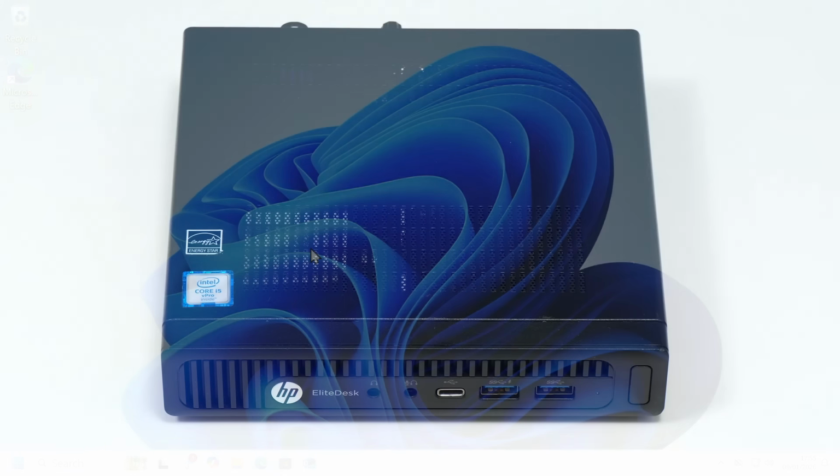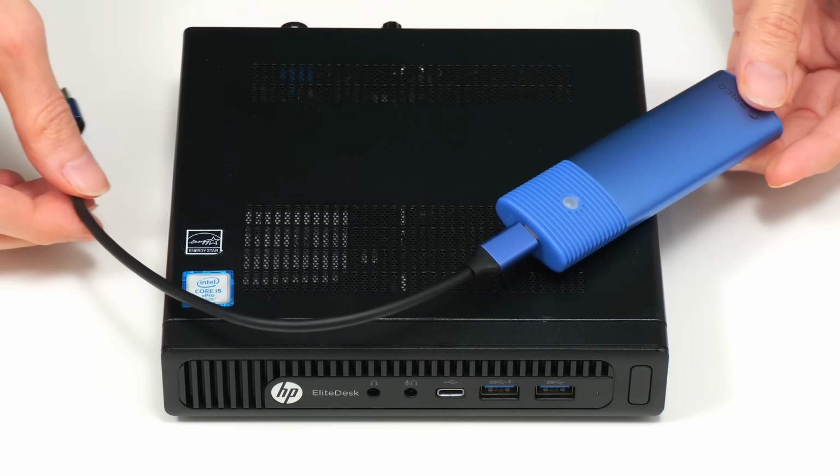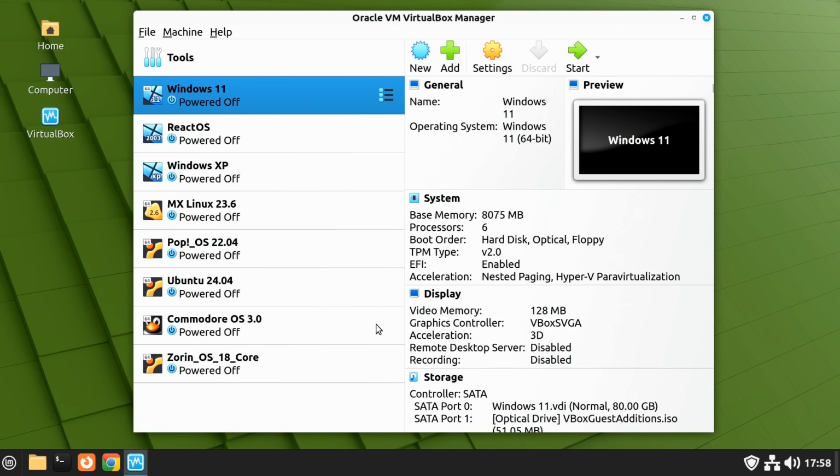Specifically, we're going to copy the Windows 10 installation on this HP EliteDesk 800 to this external SSD, before bringing it across to this machine running Linux Mint and setting it up in VirtualBox.